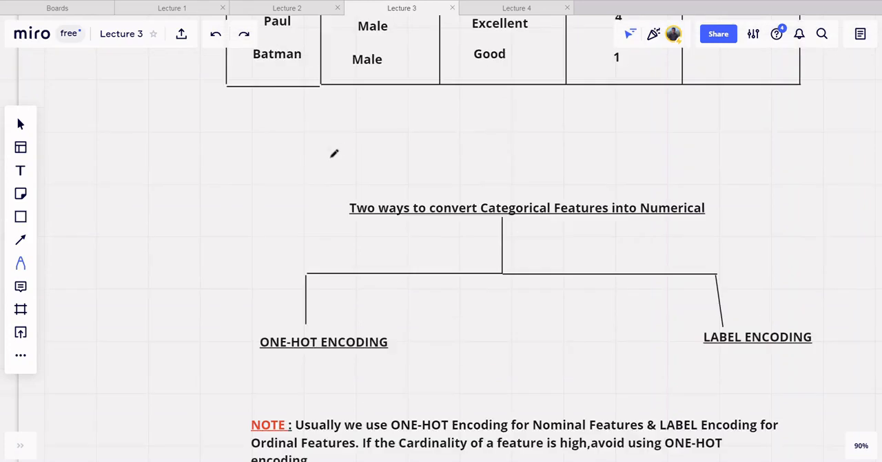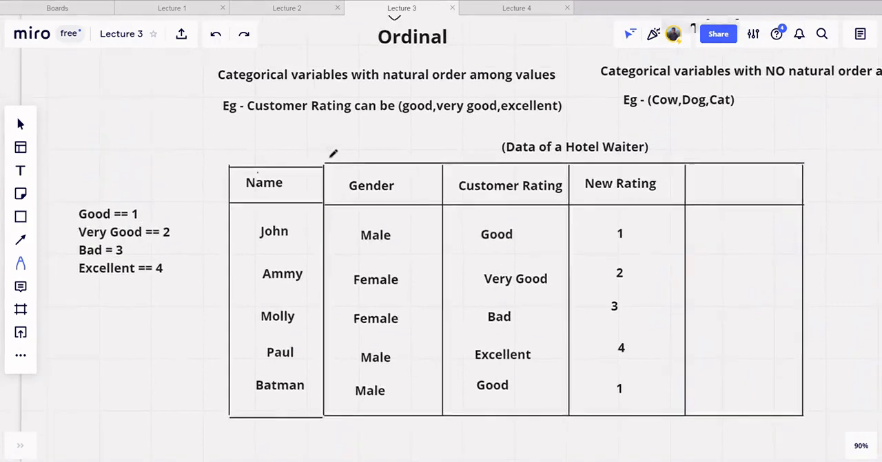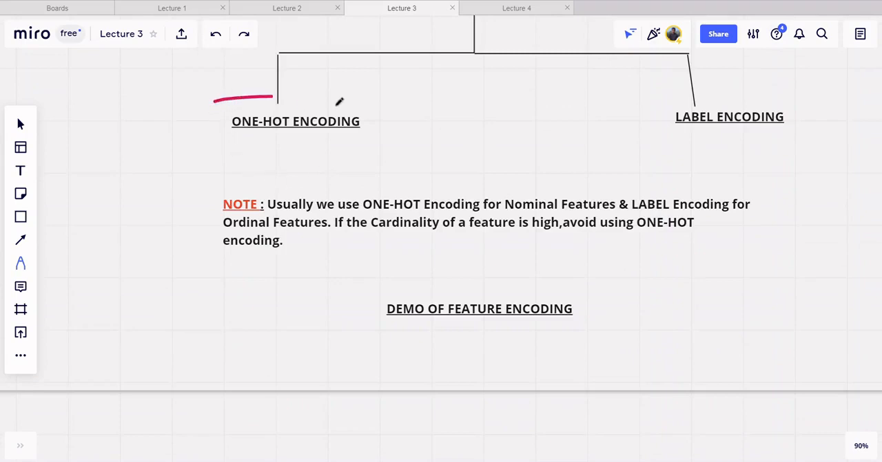So this was it. In the next part, I will take a test dataset and convert the categorical variable into its numerical format using both one-hot encoding as well as label encoding.